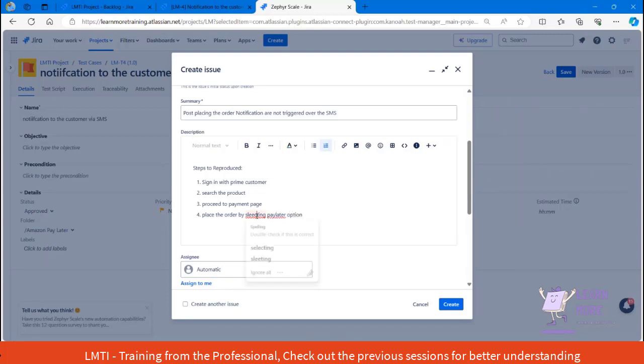Okay, so these are the steps you have followed. Now, what is the expected result? The expected result is that the notification should be sent to the customer. The notification should be triggered to the customers via SMS. Okay, so now I have mentioned it.